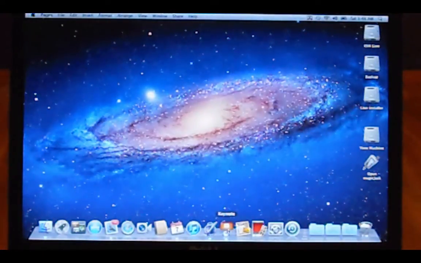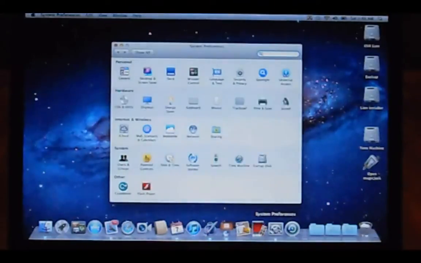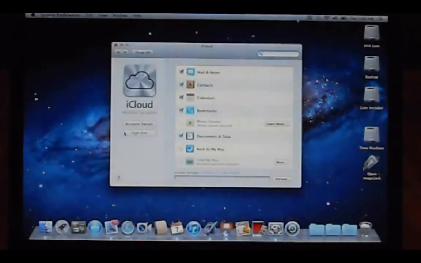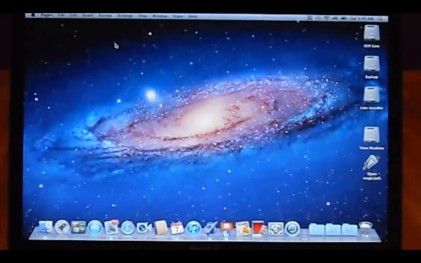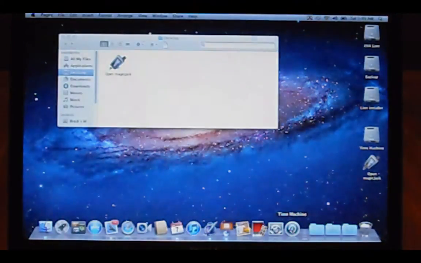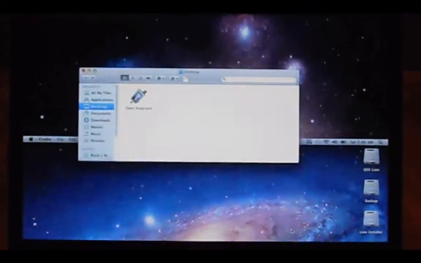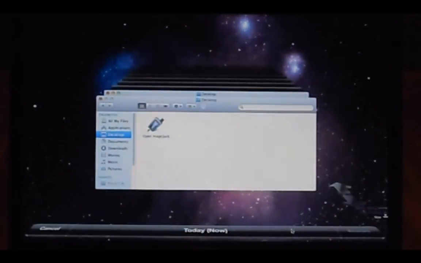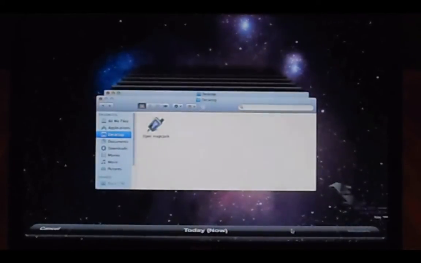What else? The iCloud works also. I'm signed in, see? So I didn't need any hacks or none of that. This is actually a retail version of Lion. Alright, Time Machine works. Check this out. Now when you're in Time Machine, if your screen does not look like this, when you go into Time Machine, you do not have Quartz Extreme enabled.